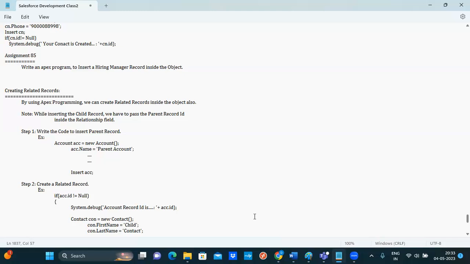The next concept is creating related records. What do we mean by a related record? Let's say the relationship between your account and contact. Is it master-detail? Lookup, correct. When we are creating an account record, we can go ahead and create a related contact record for that particular account record. By using Apex programming, we can create related records inside the object.